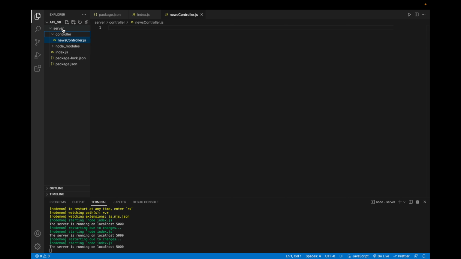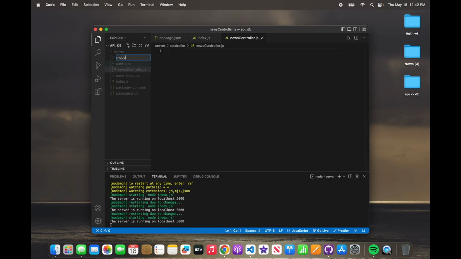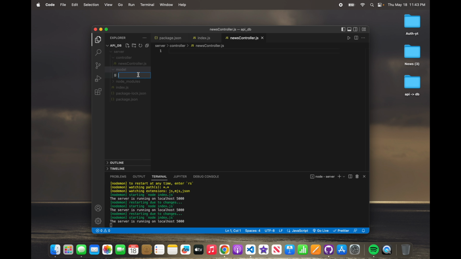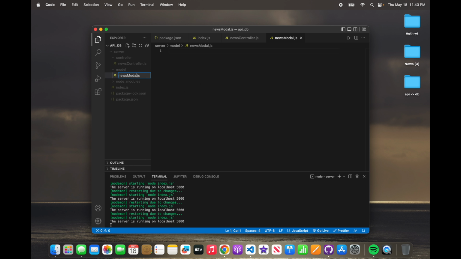And then we're gonna create another folder in here, and this is gonna be called models. We're just gonna call this file within it news model.js. Actually, let's just change that and call this news data.js. Cool. So it's gonna be news data.